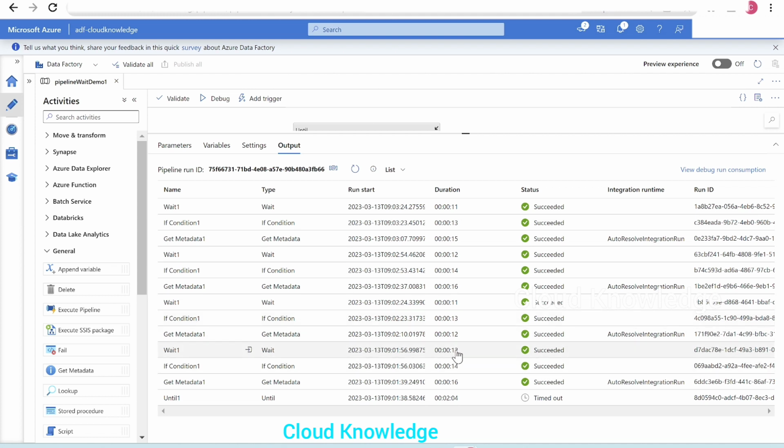It waits for 10 seconds, and with a buffer time of 1 to 2 seconds it moves to the next iteration, the next loop. Here you could see that with the timeout defined at the until activity, 1.30, it has executed one section, get metadata 1, if and wait, get metadata 1, if and wait, get, if, wait, get, if, wait. So 1, 2, 3, 4.